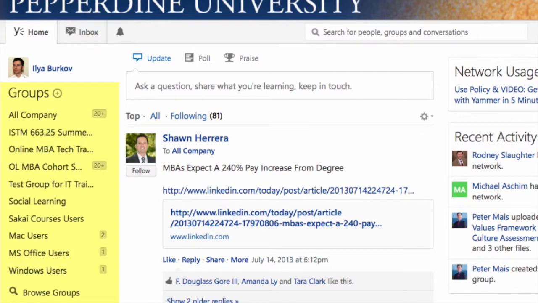And you'll notice a list of groups on the left side here, as well as home, inbox, and a notification icon, which will light up if you have any recent content or updates. Now, one final piece that you may notice here is searching for people, groups, and conversations. It's simply a search box which will allow you to search for content.